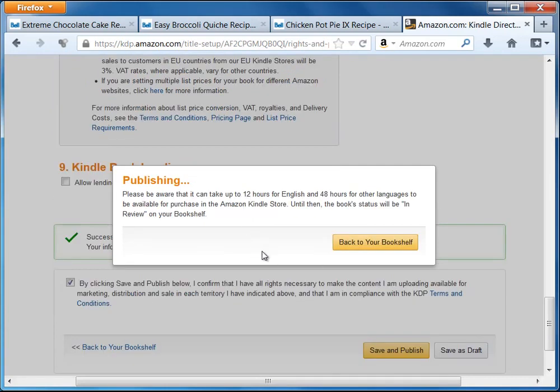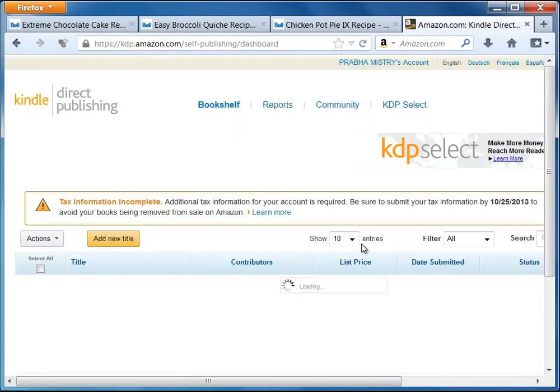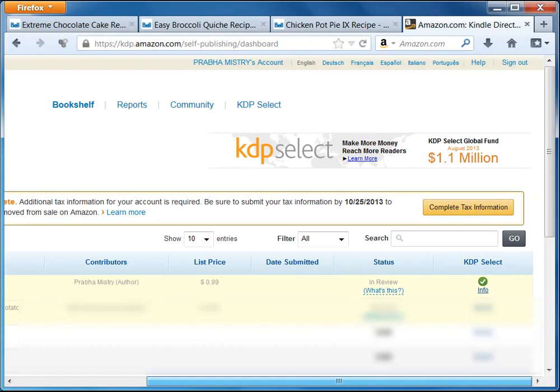So basically everything worked, and it says be aware it can take up to 12 hours for English and 48 hours for other languages, and back to bookshelf. See here, this dialog box should actually go away, and underneath, if you can see, it says successful. So we'll click that. There you go, Prabha's recipe book. If you look at the status of this book, it's in review. If you come back in 12 hours' time, usually it doesn't take 12 hours, more like 4 to 8 hours, you come back and you will find that this has been approved.